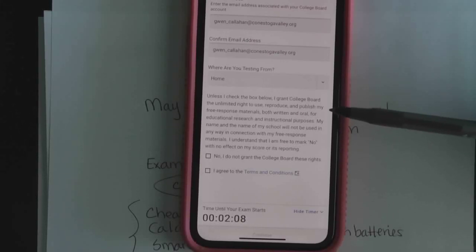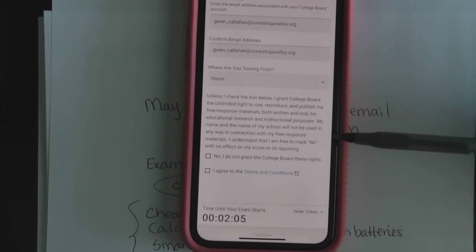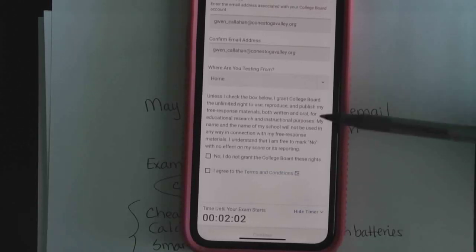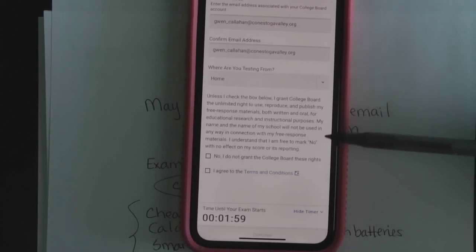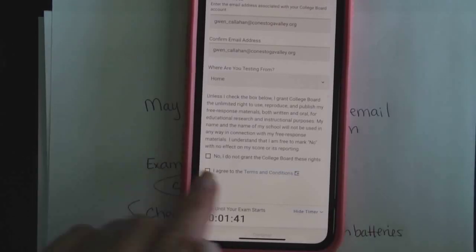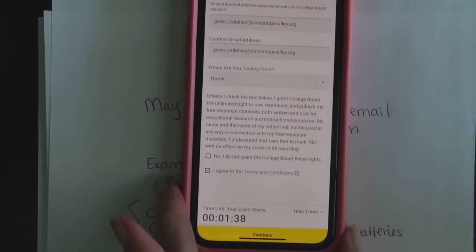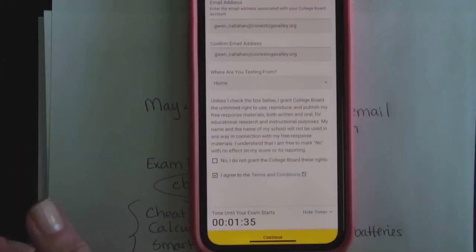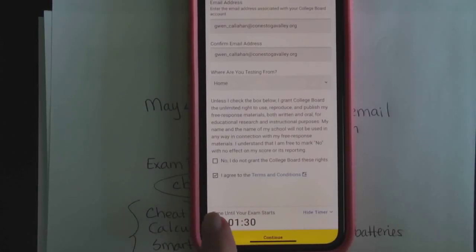And the last piece here, you're going to read this here. It says, unless I check the box below, I grant College Board the unlimited right to use, reproduce, and publish my free response materials, both written and oral, for educational research and instructional purposes. My name and the name of my school will not be used in any way in connection with my free response materials. I understand that I am free to mark no with no effect on my score or its reporting. So this is totally a personal choice. I could care less. I'm going to hit that I agree because I'm fine if they want to use my answers as a teaching tool. So whichever box you want to check there.